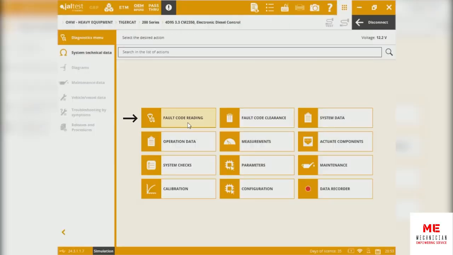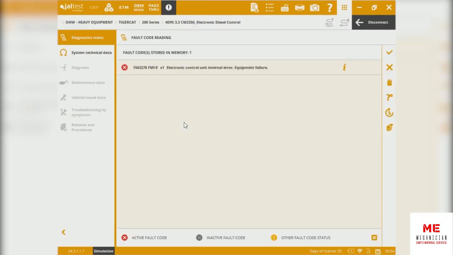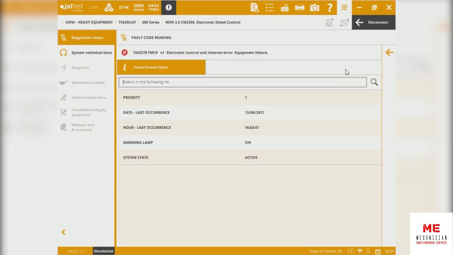So starting with the basics: fault code readings and fault code clearance, right? We can just perform readings on the system. Remember, we handle proprietary codes from the manufacturer, so this is specific for the model and the engine. We see there's an internal error on the electronic control unit. On some occasions, we're going to find troubleshooting guides and step-by-step smart guides for our mechanics team.